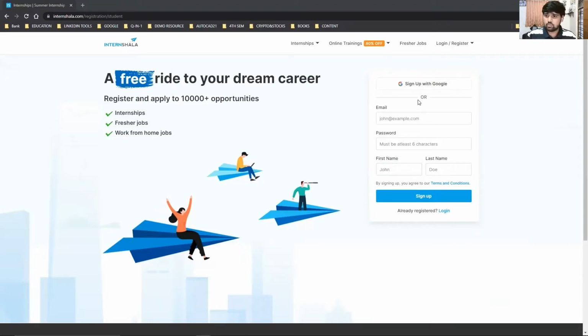So the first thing you have to do is sign up with your Google account, or you can also sign up with your email ID. But the thing you have to consider is that when you are logging in or registering yourself, make sure that you register as a student, not as an employer. So make sure you register as a student here. Once you sign up, we'll move on to the next step.